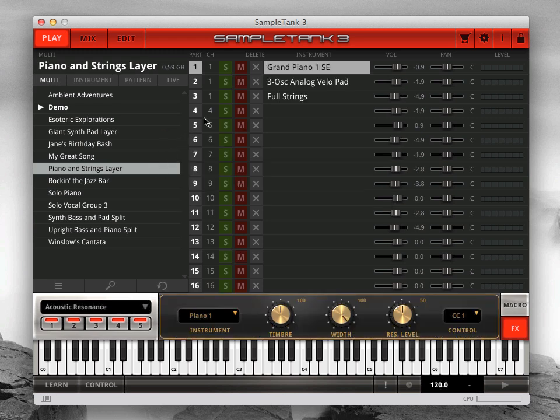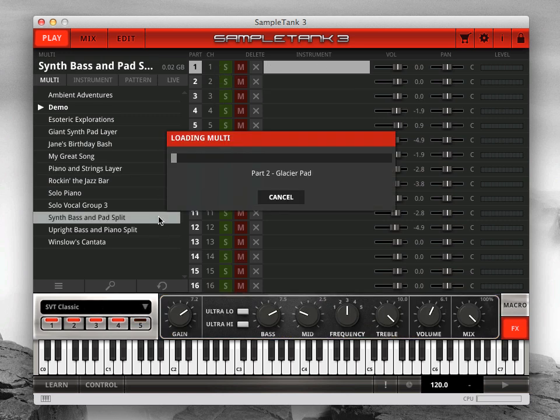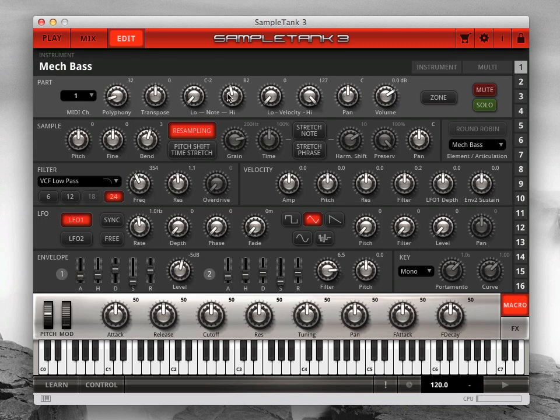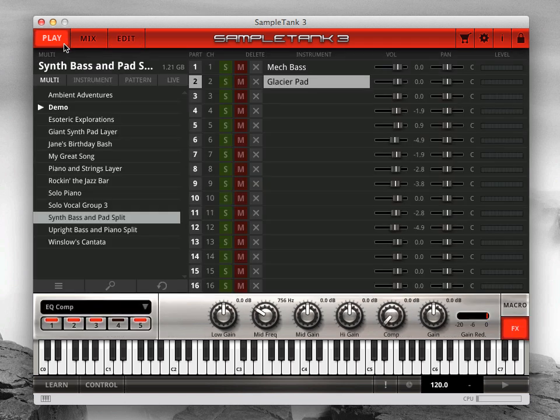Just set your parts to the same MIDI channel, and you can layer up to 16 SampleTank 3 instruments, each with their own insert effects. Or use the range parameter on the edit page to limit the note region for each part to create splits. With 16 parts available, you can customize each multi with incredible detail. This becomes extremely relevant when we talk about the next section, the Live tab.